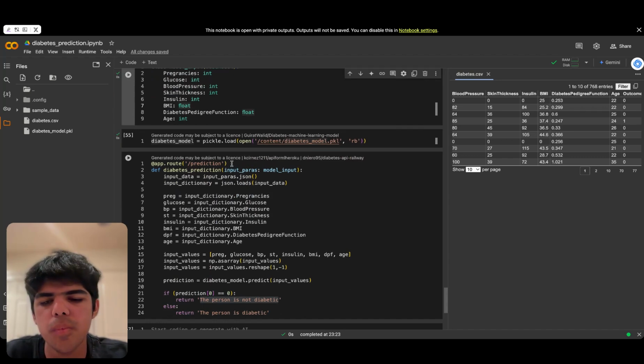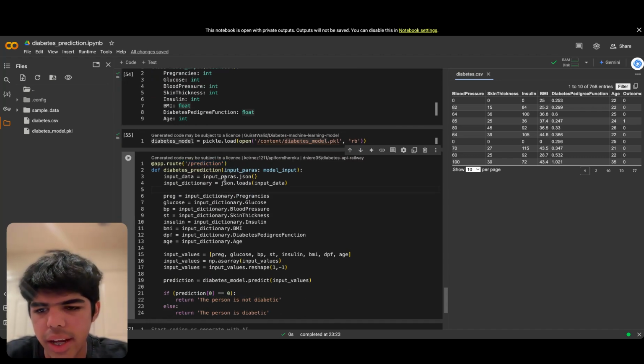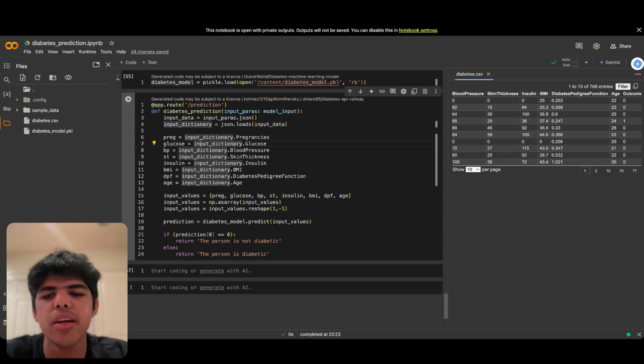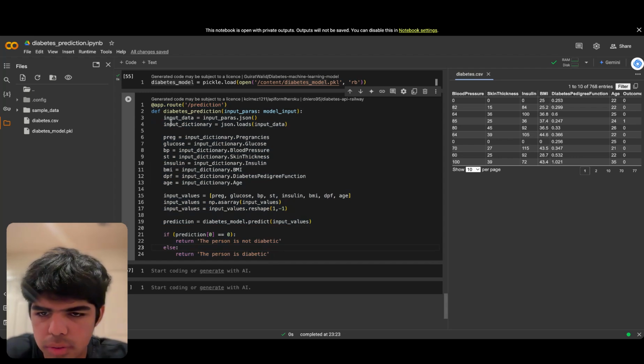Now we load our model and we create a route out of here that would basically allow us to send requests to this. What this does is allows us to create an endpoint, so when we send requests to this, it will run the following code.